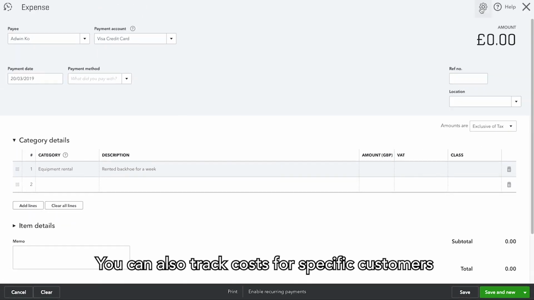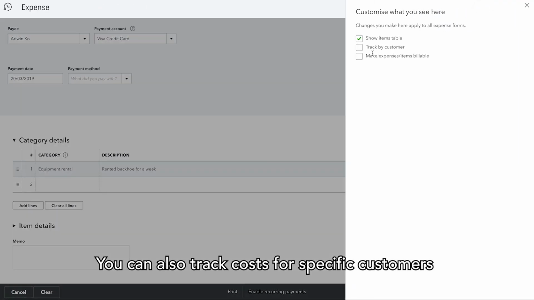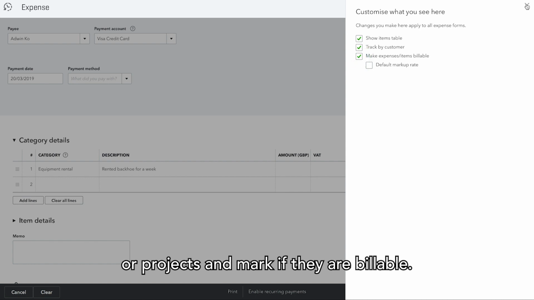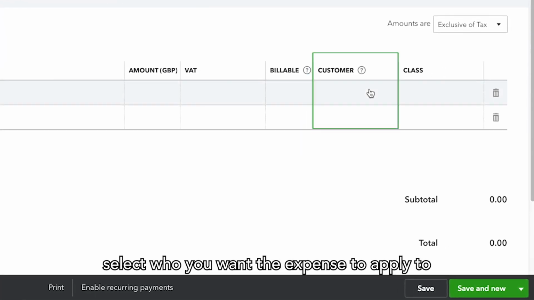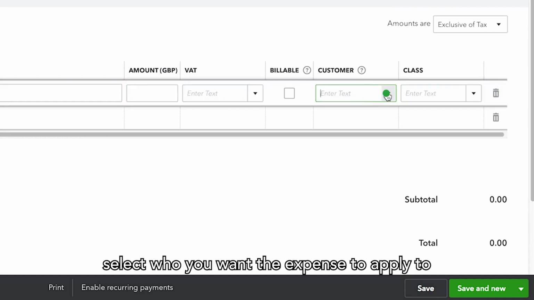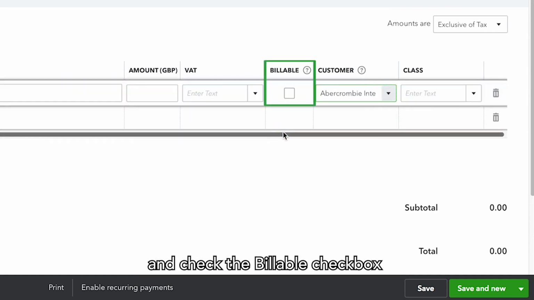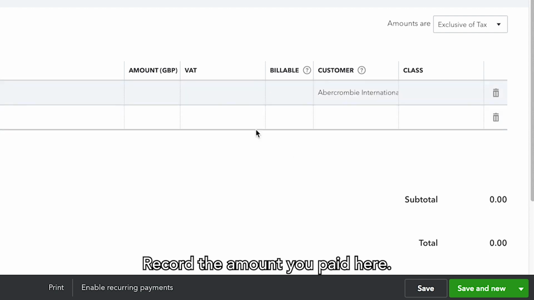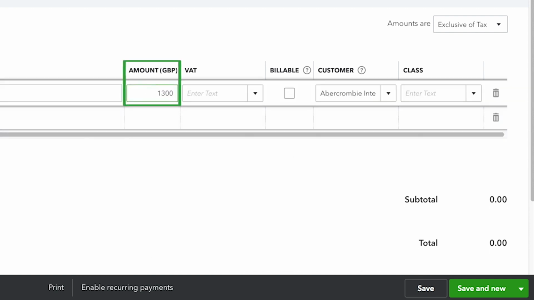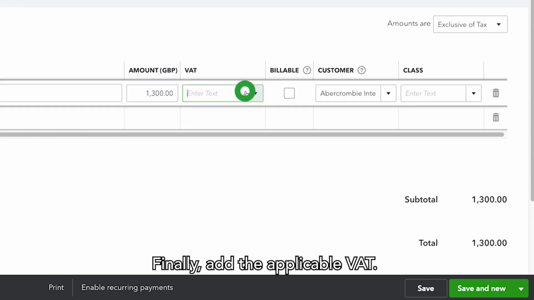You can also track costs for specific customers or projects and mark if they are billable. In the customer field, select who you want the expense to apply to and check the billable checkbox if you need to invoice your customers for this expense. Record the amount you paid here. Finally, add the applicable VAT.